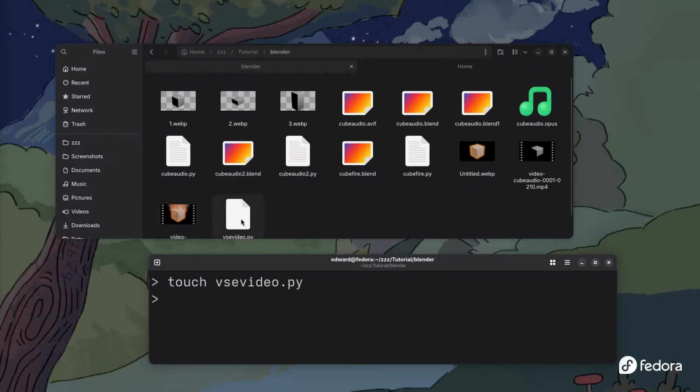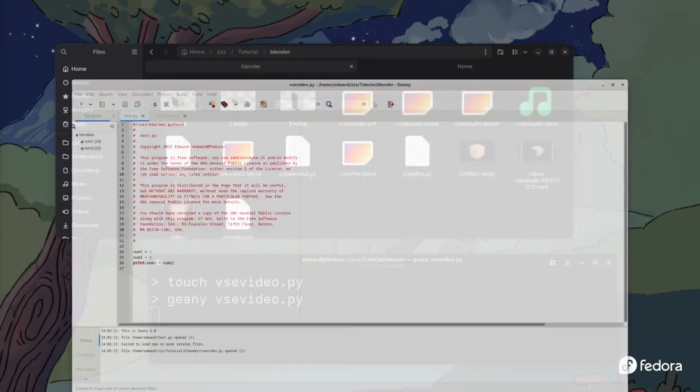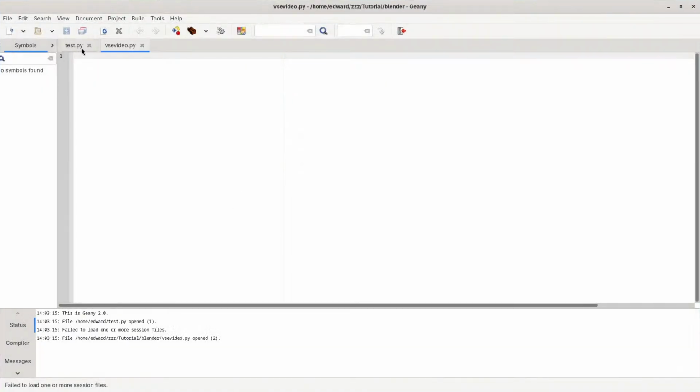Then I'll open this up in a text editor. I think I'll use Geany today. Okay, I should be able to zoom in here. Yeah, there we go. So it's video.py. I cannot even run it here, but that's not so important. You should be able to see this.